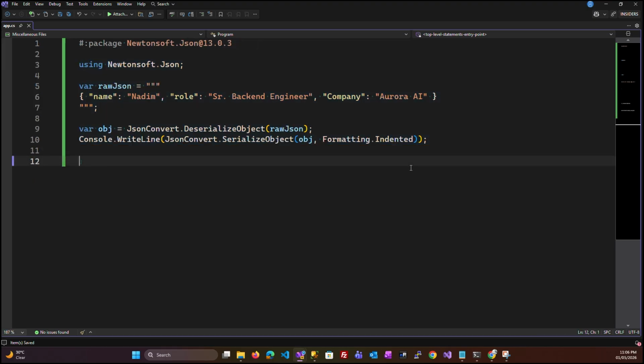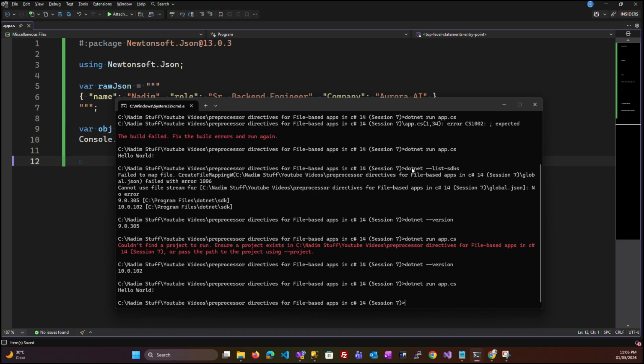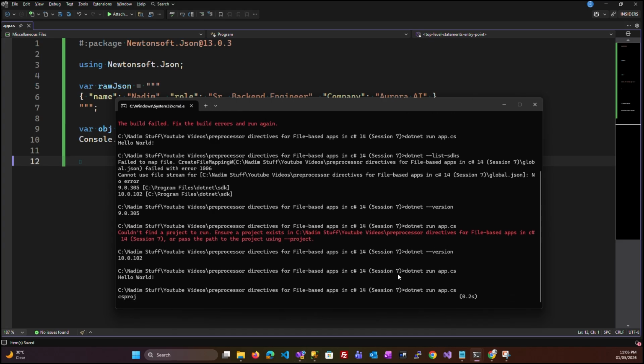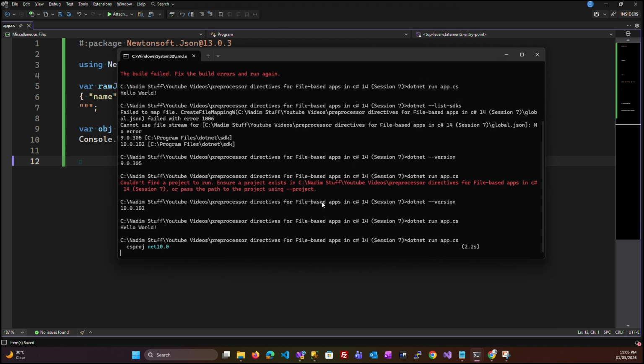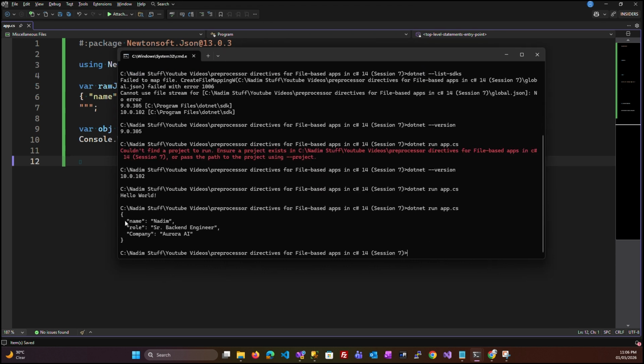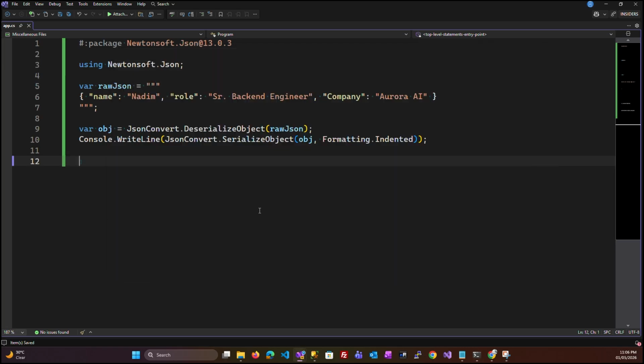Then we will go here and run it. If you see now, it will build it, then run it. So I have the name Nadim, role senior backend engineer, and the company that I'm working at right now is Aurora AI. Okay, so it's a very easy one.